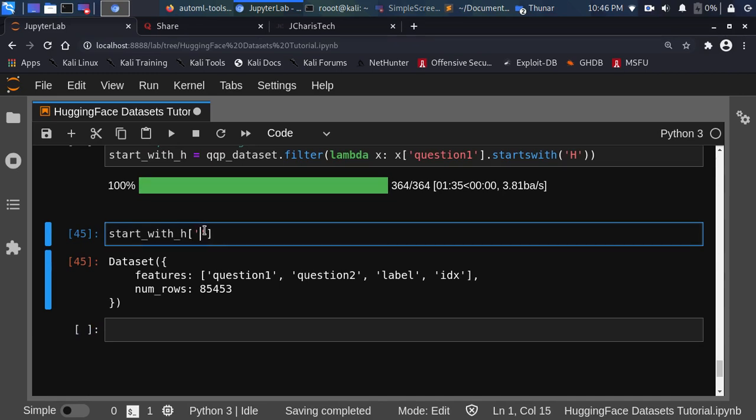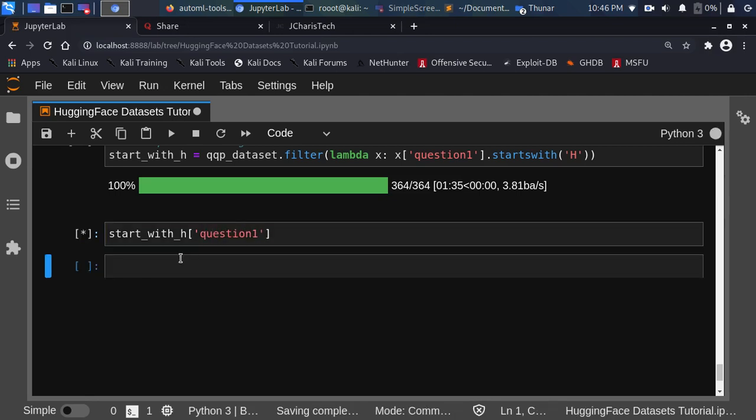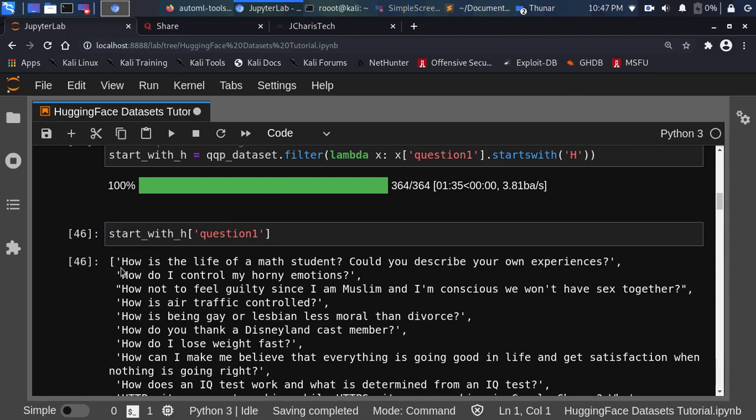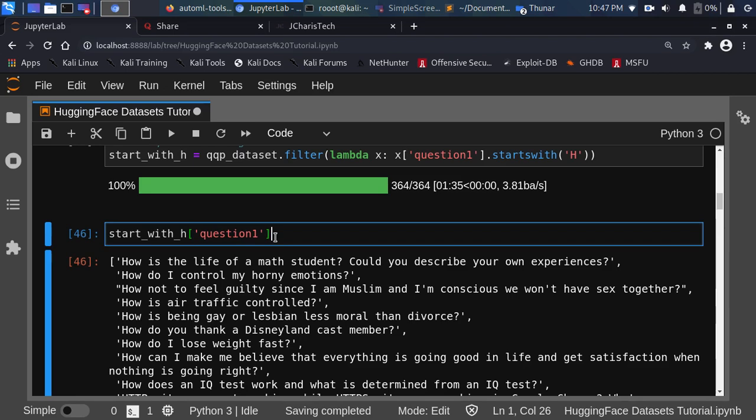So now I can just go back again to the question, let's say question 1. I'm going to list all the places that are starting with age. Very cool, very simple, very nice. So that is some of the cool stuff you can do with this wonderful library from Hugging Face Datasets. Very simple, very nice. You can do a lot of things. You can even convert this one to pandas, to CSV, and the rest.